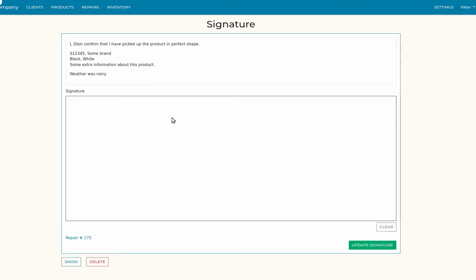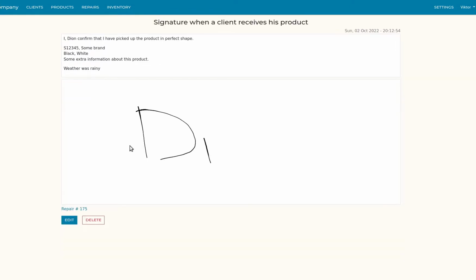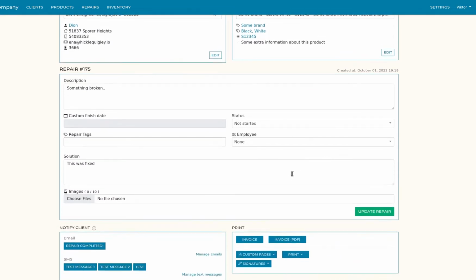When we are happy with this document, we can go to the next step to collect the signature from the client. Here, the client can sign the document. If he makes a mistake or wants to sign again, we can click the Clear button. After we are done, we should see the new signature under our Signatures drop-down button.